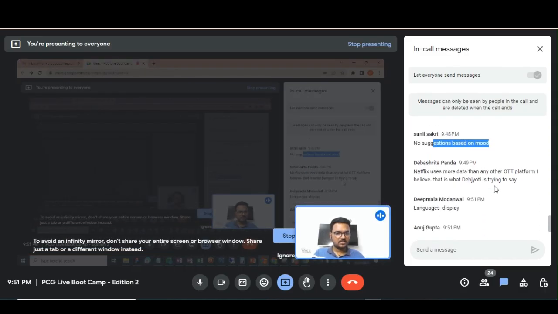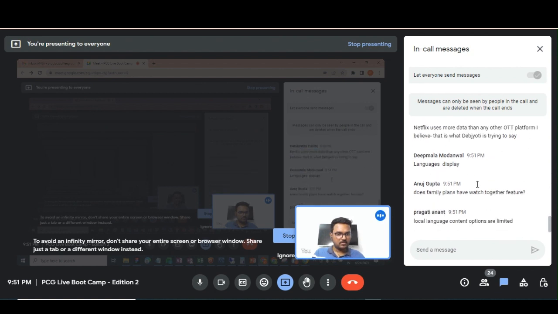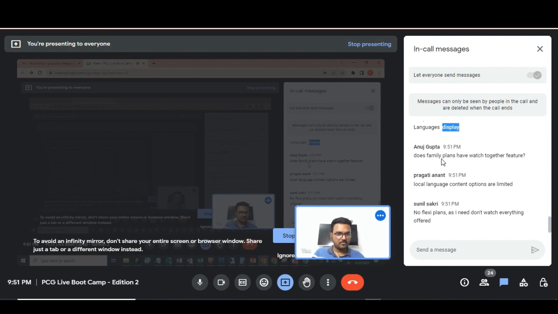Okay, that's personalization, Sonal. Netflix uses more data than any other, I believe. Okay, that is language display. Does family plans have watch feature? Let's not go into the features right now, Anuj. Okay, let's go one by one. Let's focus on the pain point. If you say that as a pain point, because of that, you're not even going to Netflix, is it? Do you mean to say that?